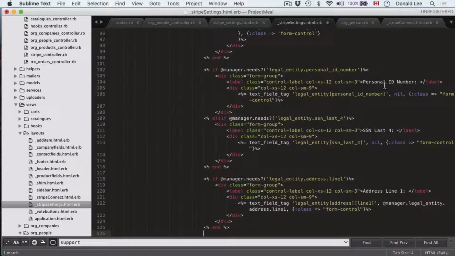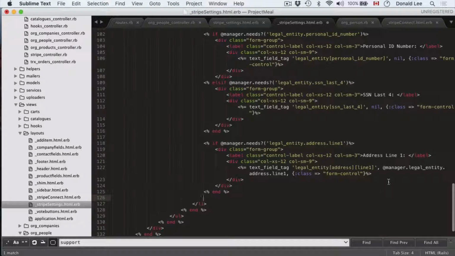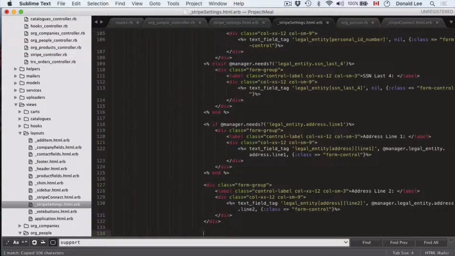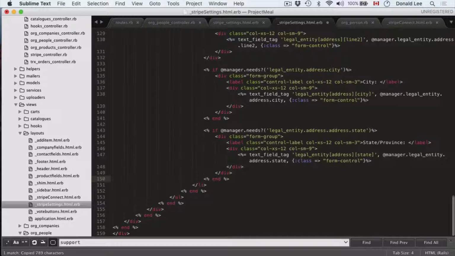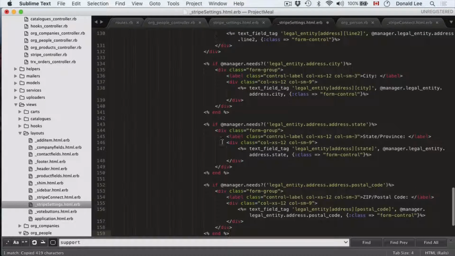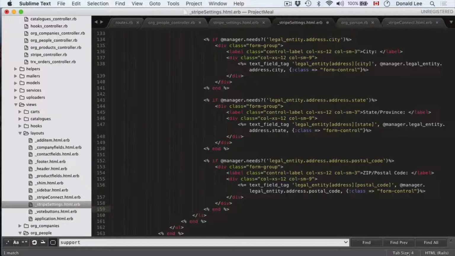So we have their personal ID number, their social security number, their address line if they need it, address line 2, and the city and the state if it's required, and the zip and the postal code as well. And that's pretty much it. It's still a lot of information, but typically Stripe wouldn't need all that information, so we don't have to worry that much about our COO providing too much information.